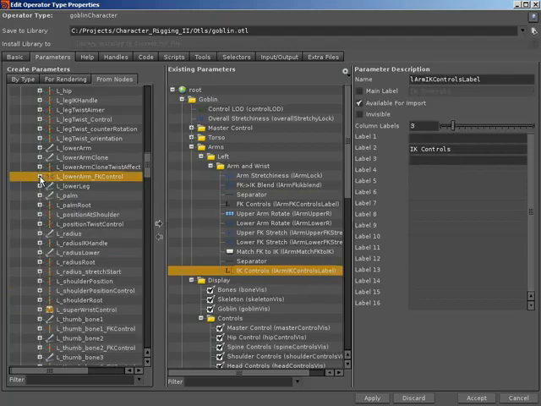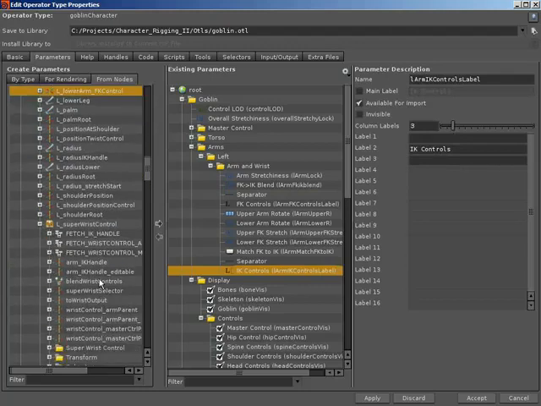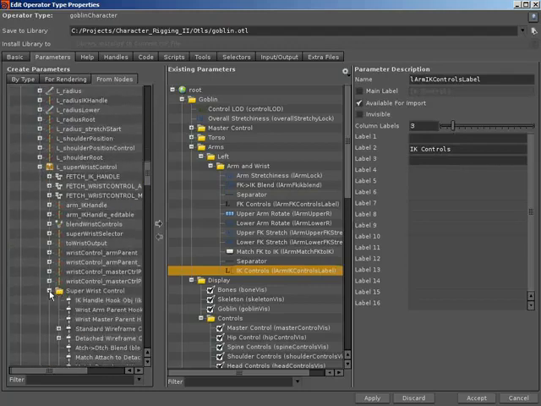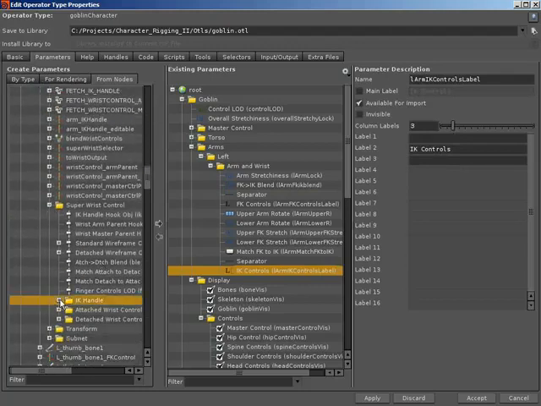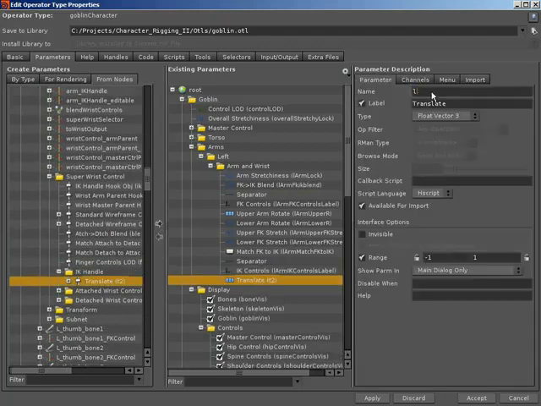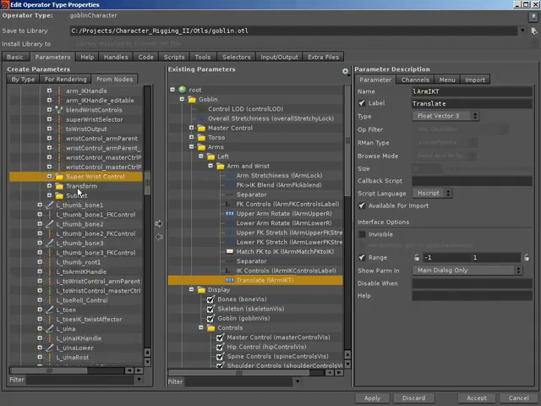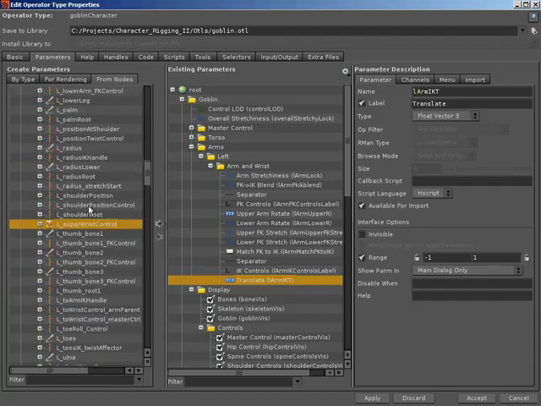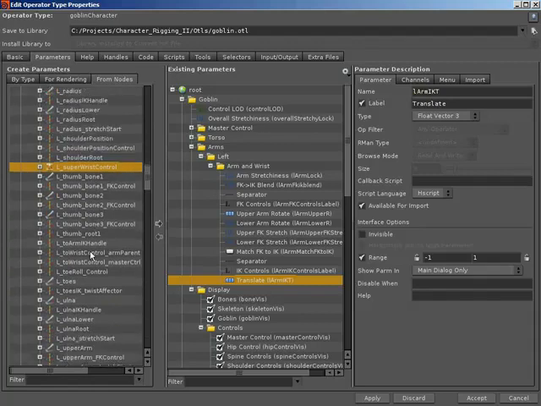We need our IK handle translate. That's on our super wrist control. So we have inside the super wrist control, inside the IK handle folder, we have that translate. Let's promote that up, and this will become our left arm IKT for translate.